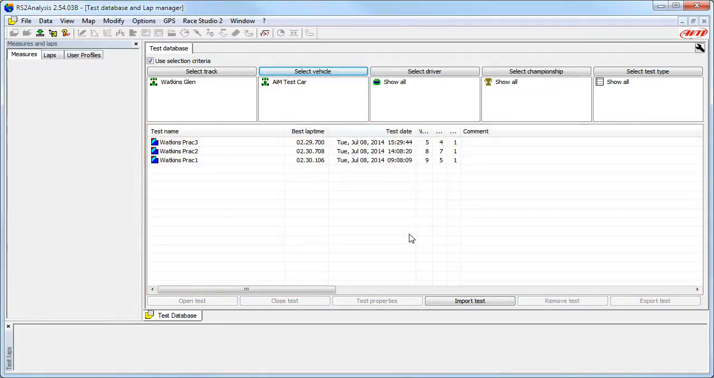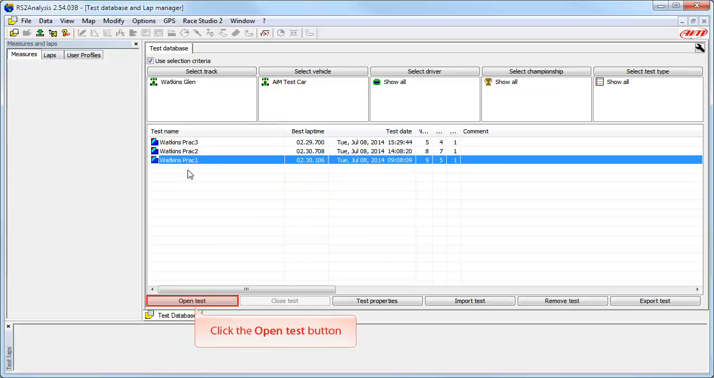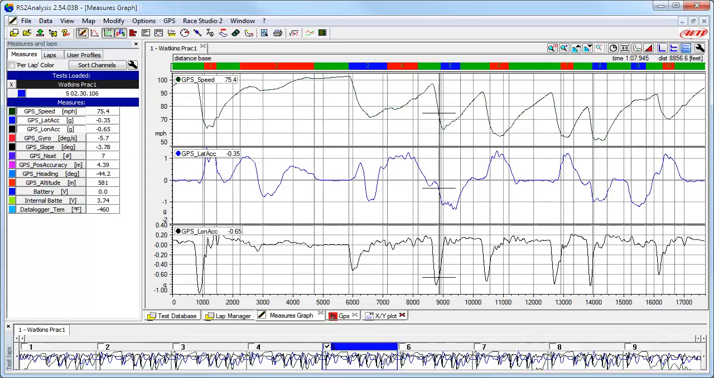To open the test, it is the same as any other time. Select the Watkins Practice 1 test and then click on the Open Test button. And you have quickly found the test from earlier in the year and opened it. As you get more and more tests, the selection criteria will save you a lot of time, but you need to make sure that when you download your data from your data logger, you complete your test properties when prompted.